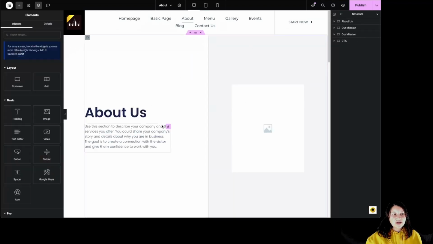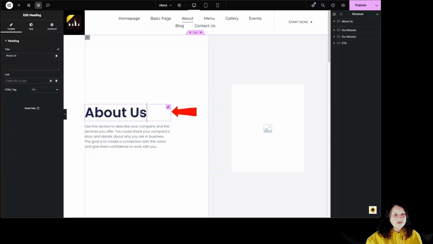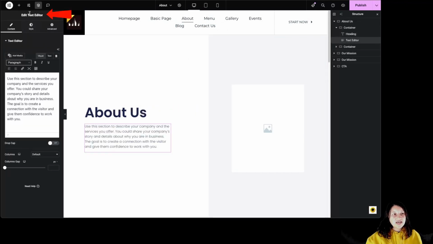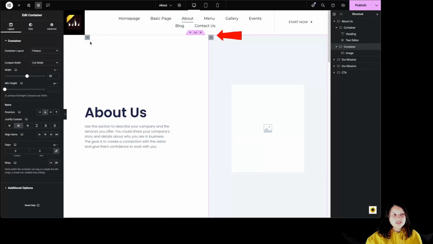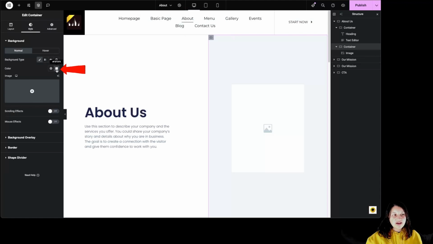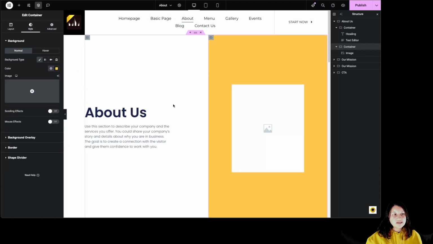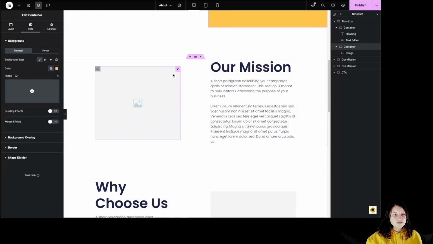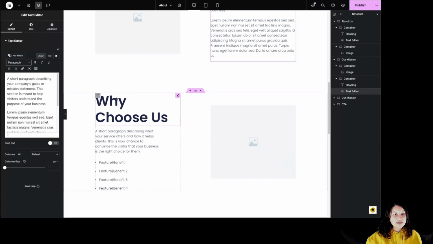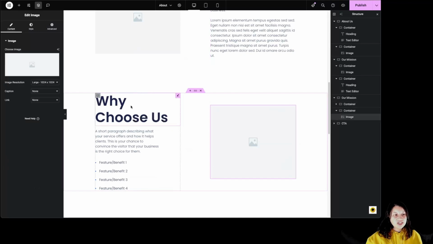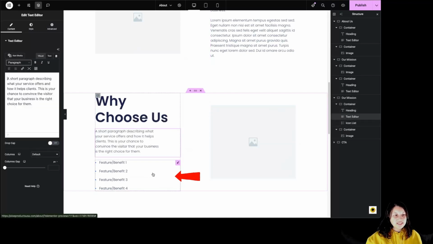Then we can simply customize everything that we might need by simply clicking on it and see where we are. This is a heading widget, a text editor widget, this is an image. If we want to change this background color over here, we simply have to click over here in order to edit the container, like so, and going to style, we have the color over here, like so. Same goes over here. It's an image, a heading, a text editor. Same goes over here, image, heading, text editor, and this one is a new widget.